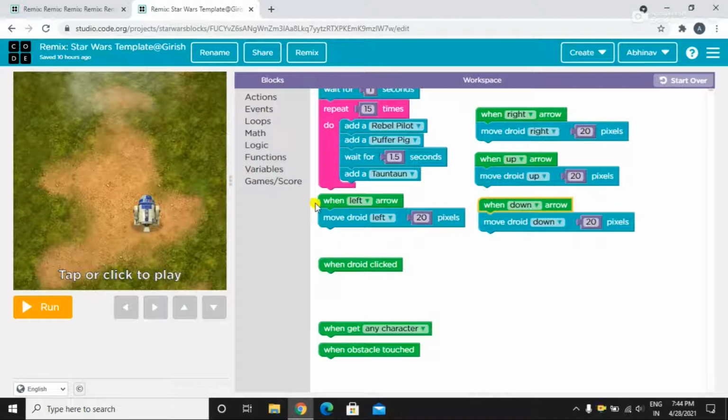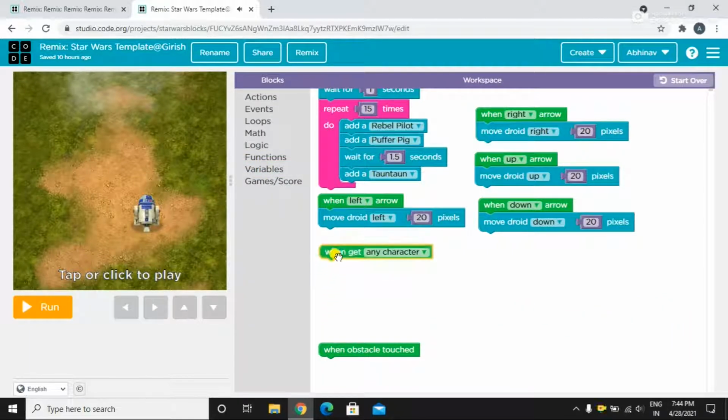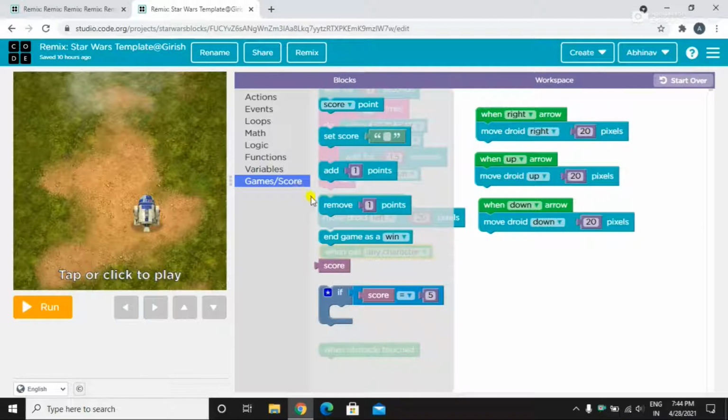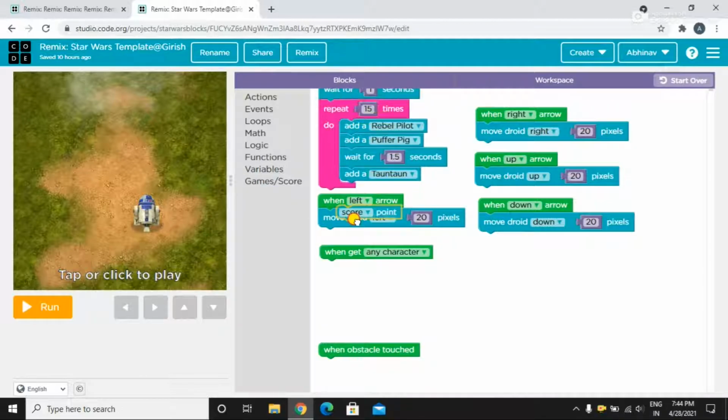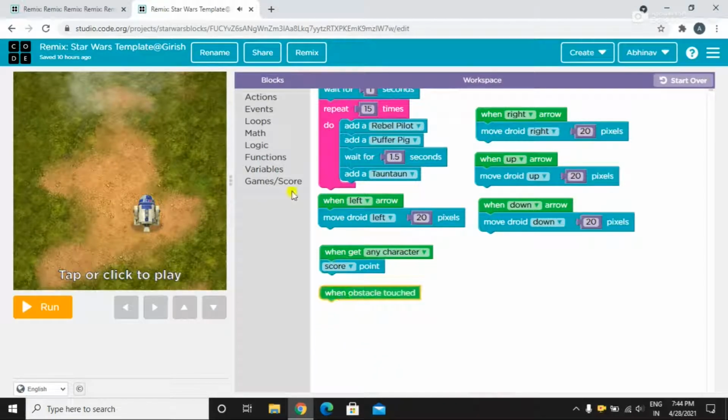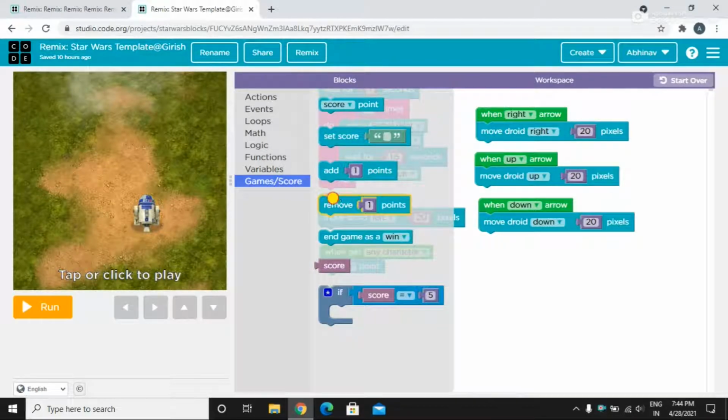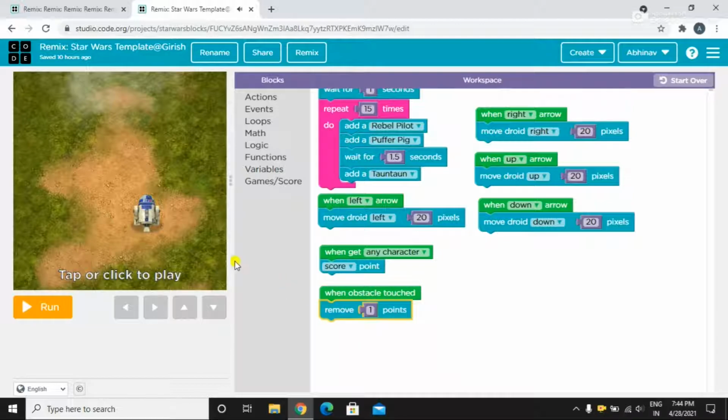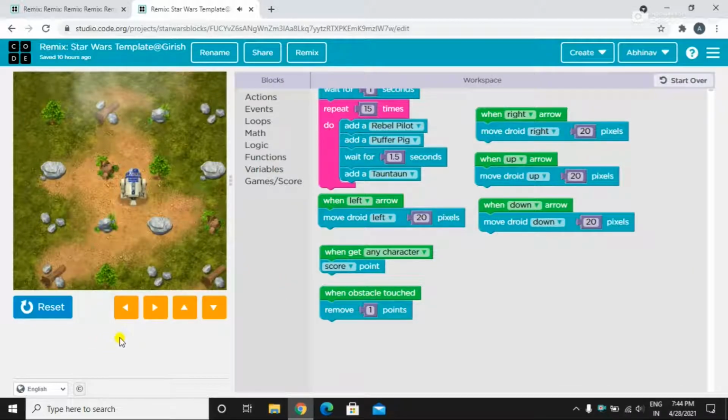Okay friends, as you can see, I have done the code for left, right, up and down. Now I'm going to delete this, the right click, it's of no use. Now when the droid gets any character, I'll go to game/score and score a point. And when it touches any obstacle, I'll go here again and remove 1 point. Now I'll run and check, see, let the obstacles come.